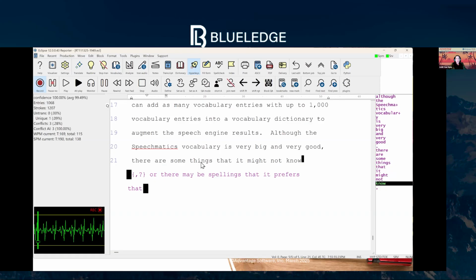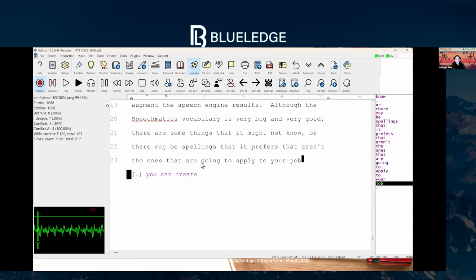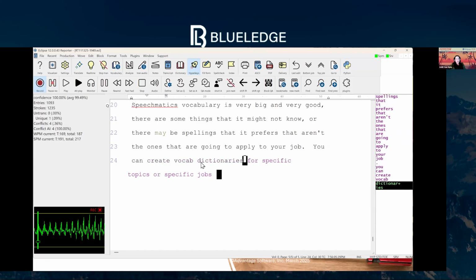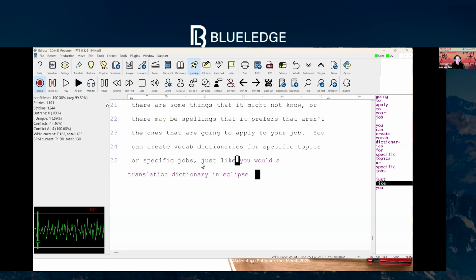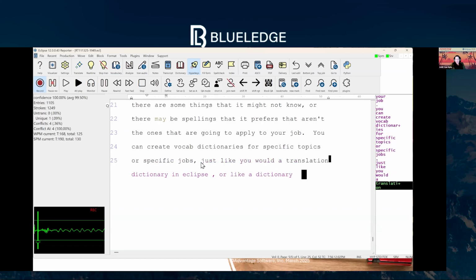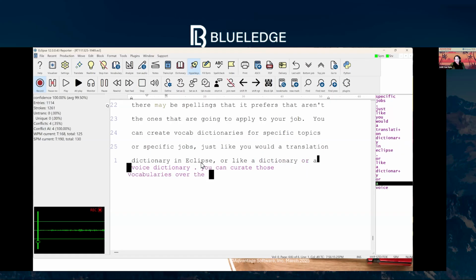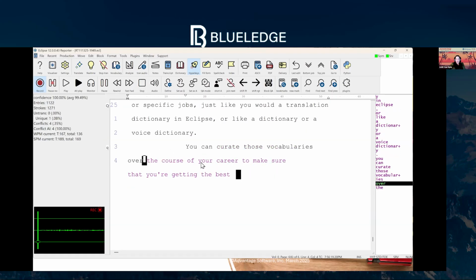You can create vocab dictionaries for specific topics or specific jobs, just like you would a translation dictionary in Eclipse, or like a steno dictionary or a voice dictionary. You can curate those vocabularies over the course of your career to make sure that you're getting the best possible results automatically.